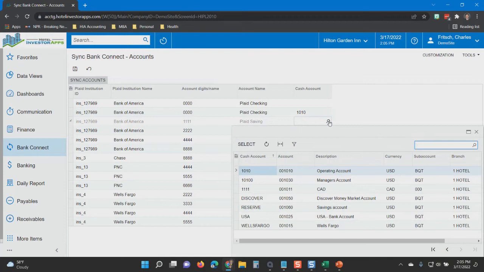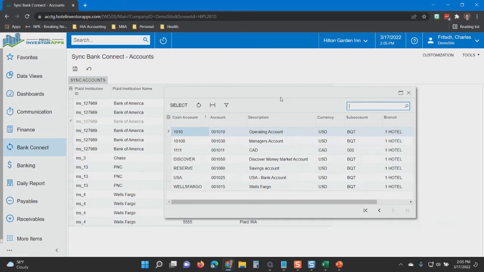For anyone that's not familiar with the cash account structure within HIA, that is how we record your financial institution accounts. Any accounts that you might be tracking bank balances with, cutting checks out of, depository accounts, and a variety of other things such as FF&E reserve even.